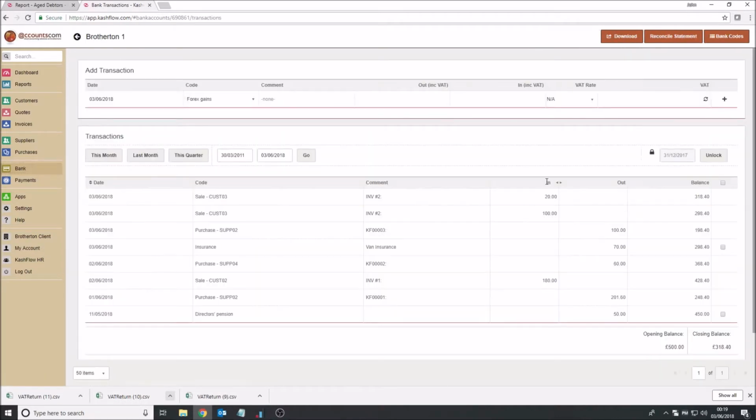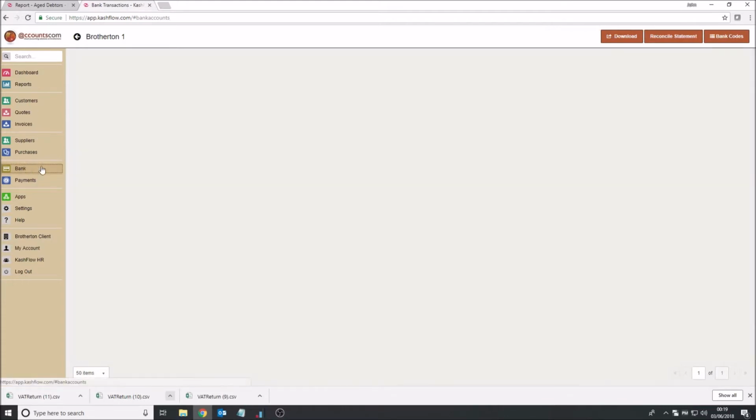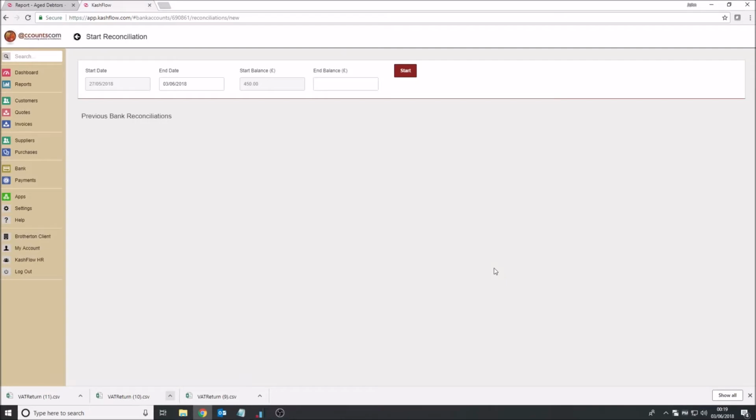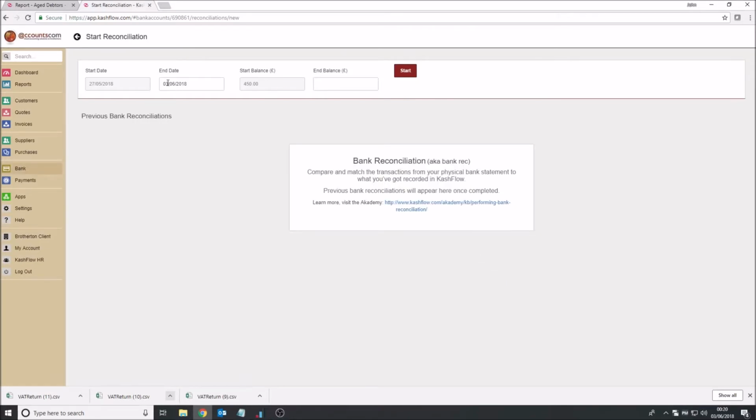We don't want to go in and view it now, we actually want to go in and reconcile it. So we go bank, reconcile, so it's on the same tab. That's taking us through. So we're saying the start date was here, end date is today's date, so we can change that to whatever date we want, but we'll do it up to today's date.